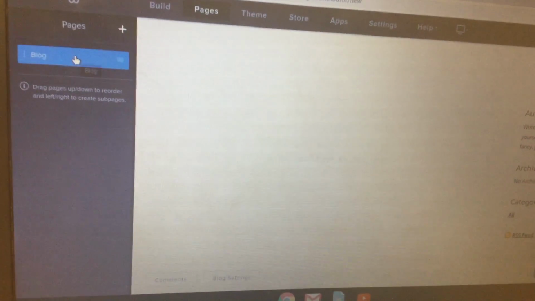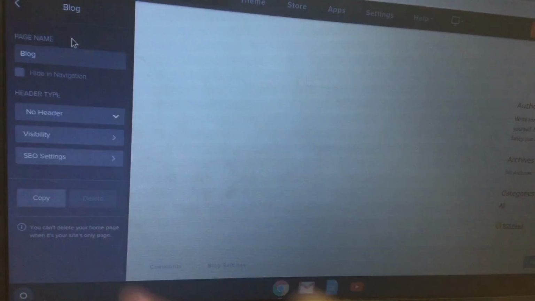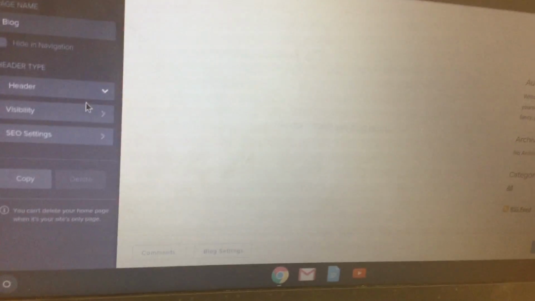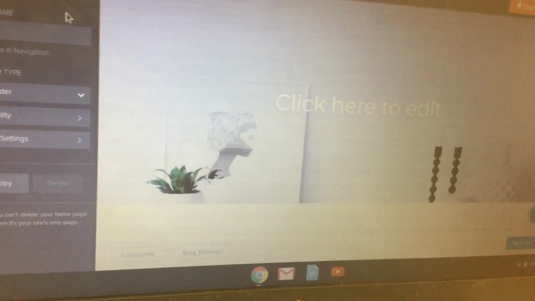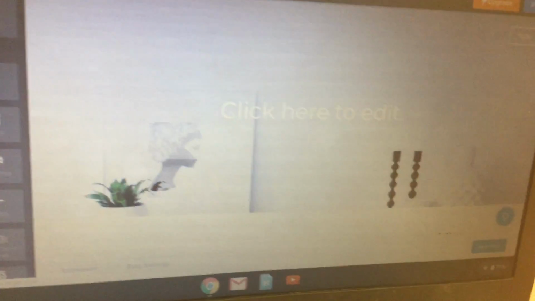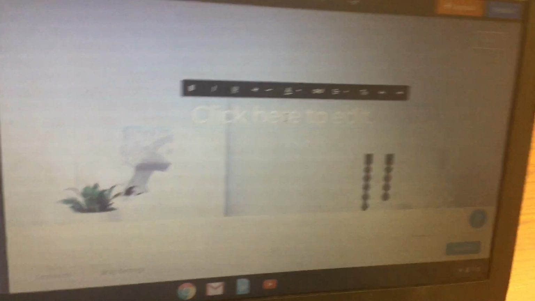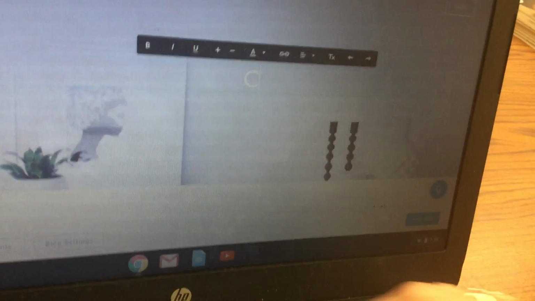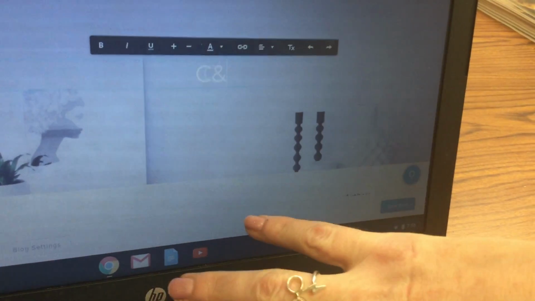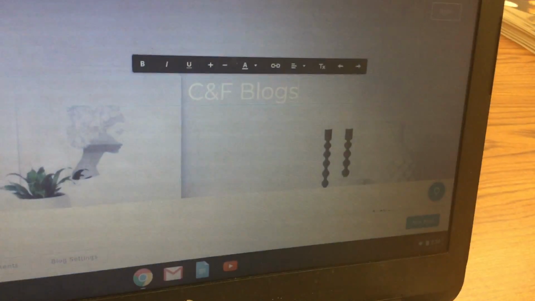So you're going to click on blog, and then you're going to change the header type. You're going to click the drop down arrow next to no header, and you're going to choose header instead. And then from here, what you're going to do is click on build up at the top. And so then you're going to click where it says click here to edit. And you're going to just simply type in the name of your blog. So for example, this one is CNF Blogs.